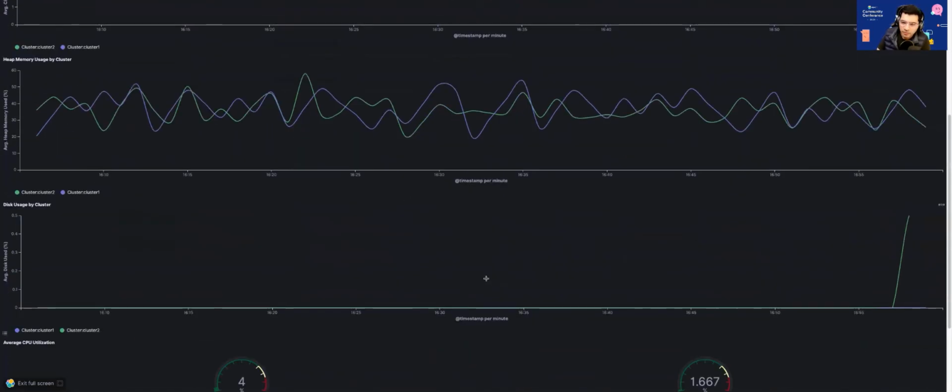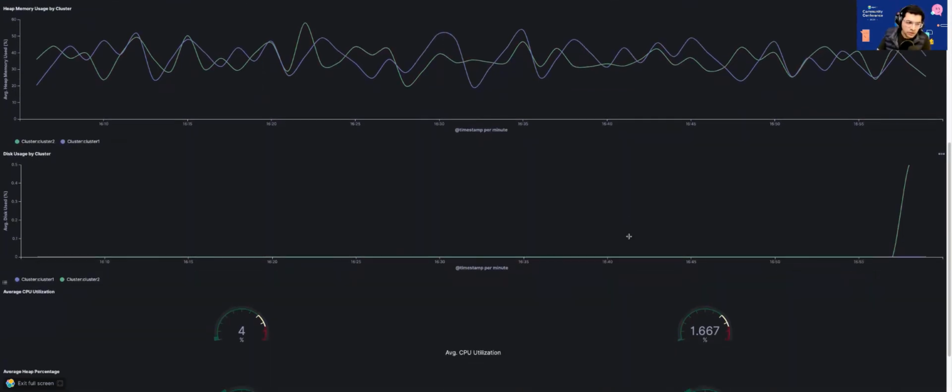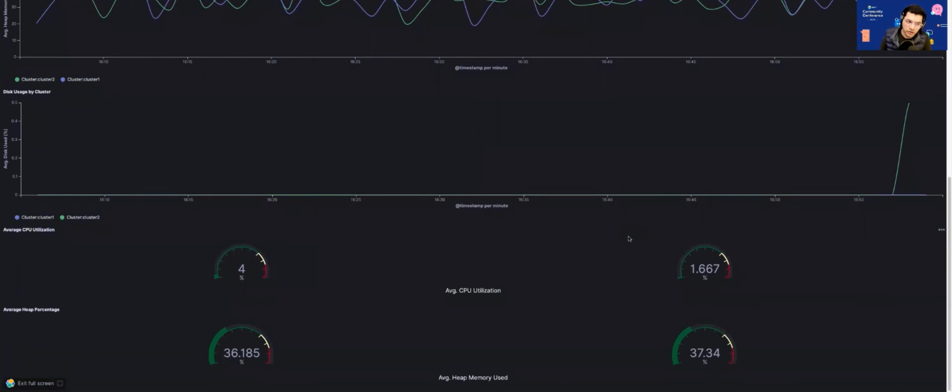And below that comes the disk usage. Please note that I didn't have any data ingested to both the clusters except for this monitoring data to one of the clusters. Hence, the disk usage is almost 0 all the time. And last but not the least, some gauges for the CPU utilization and heap percentage, so that visually you get a sense of range of CPU values.